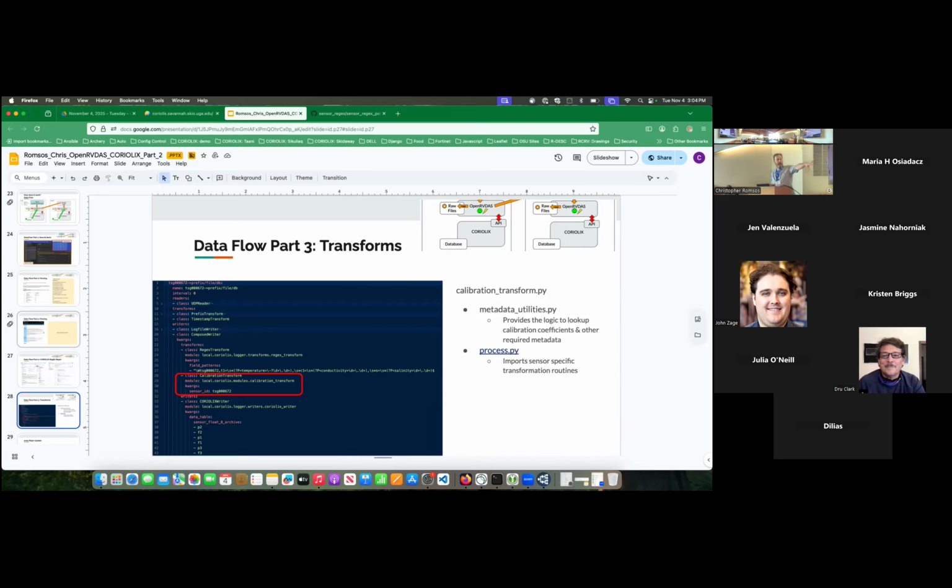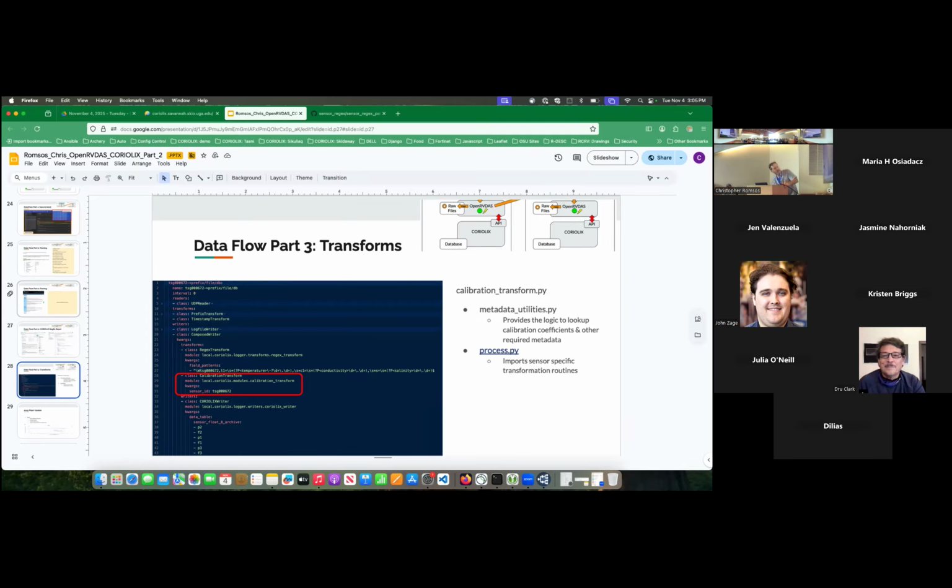Okay, here's an example of a transform that we're going to do with OpenRVDAS. The sensor is TSG. Where's the rest? Sorry, I think I lost a slide. Calibration transform. Okay, I think I'm missing a slide, but what I can tell you is we have a library.